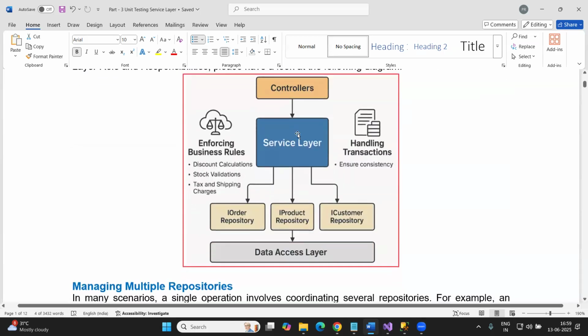If you look at this example, the controller handles the incoming HTTP request. Then the controller will forward that request to the service layer, which is what we are going to discuss today. Its main responsibility is to manage multiple repositories. For example, if you want to place an order, the service layer is going to deal with the order repository, the product repository, and the customer repository. That means the service layer manages multiple repositories to perform the operation.